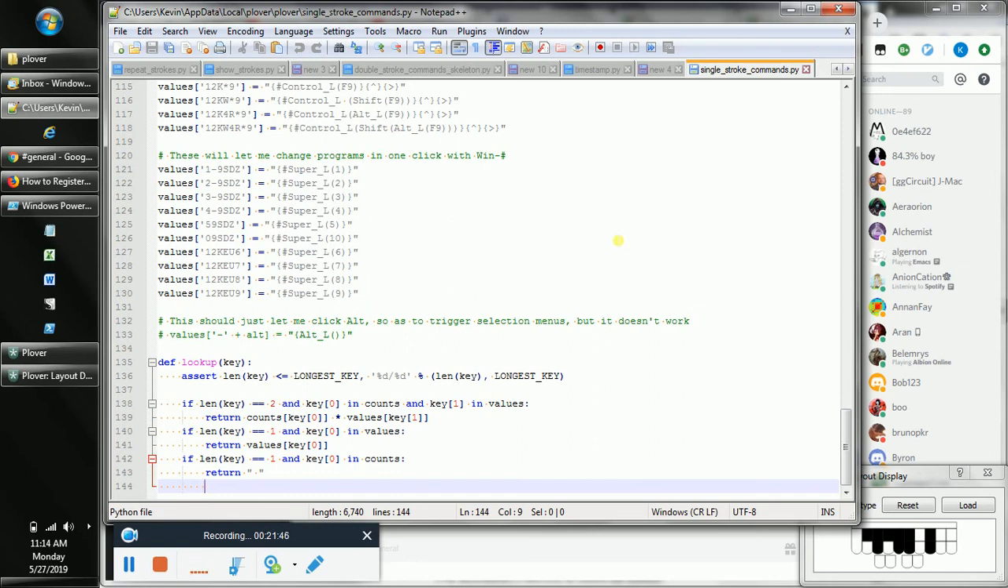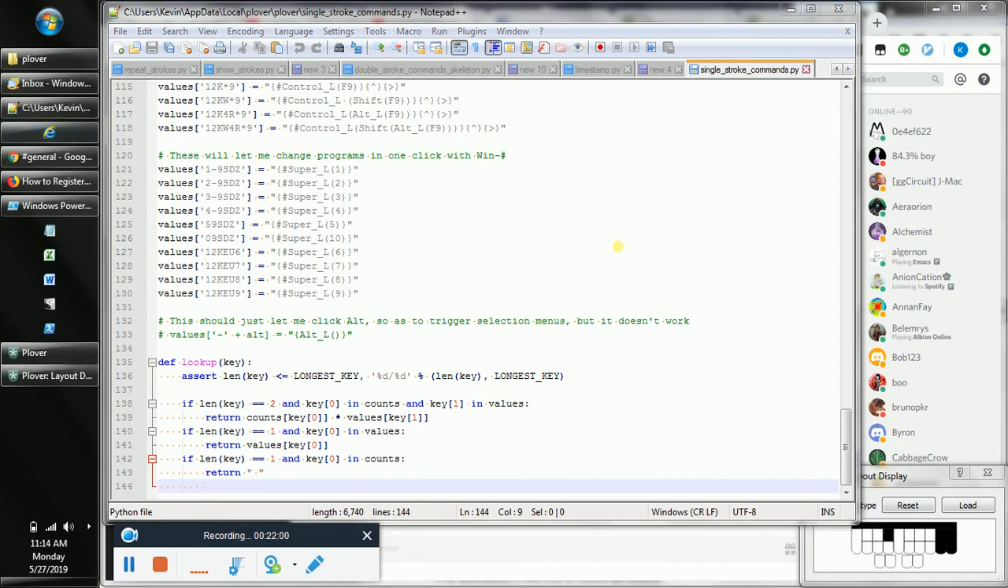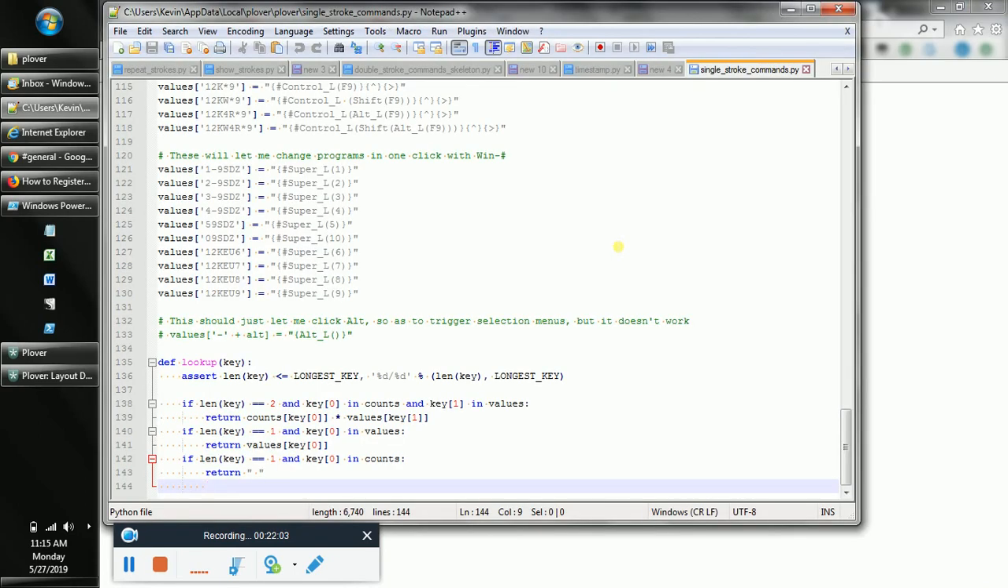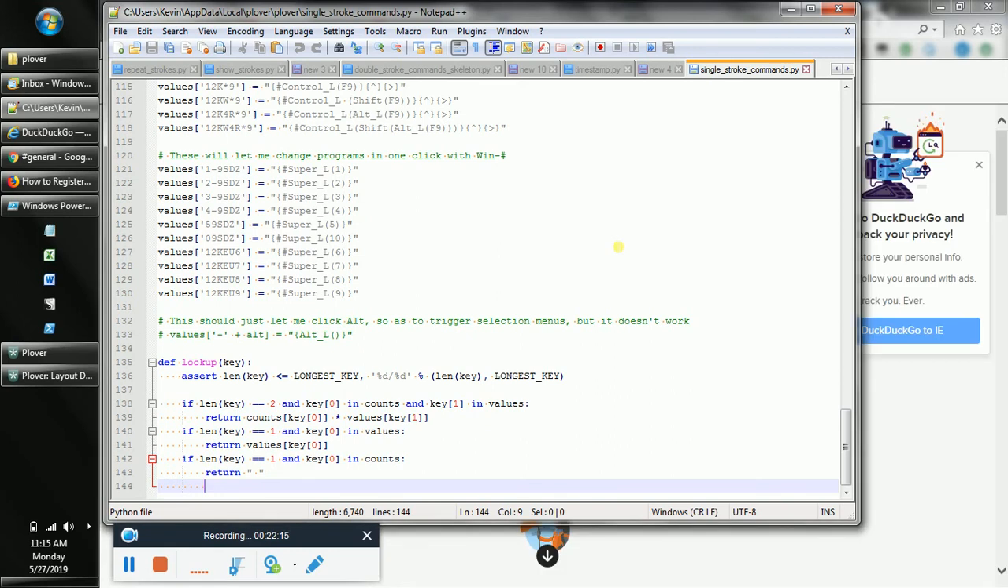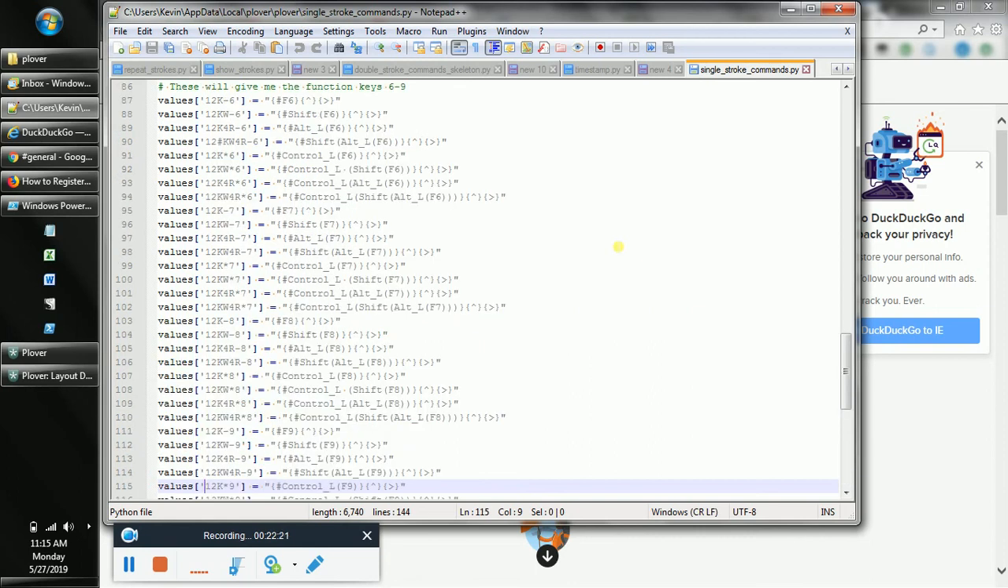If you take a look at line 124, you'll see that 4-9SDZ is Windows 4 to switch to program number 4. In my case, program number 4 is Internet Explorer. That's how it works. But you'll also notice that line 125 doesn't have the dash because 5 is steno A, and steno A, you don't need a dash because you're using a vowel. And you end up with a lot of little bitty errors like that. You've got to actually use all these Control, Shift, and Alt things to find where you've botched something.